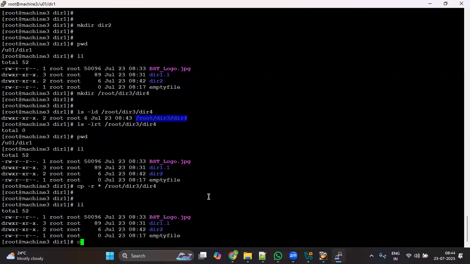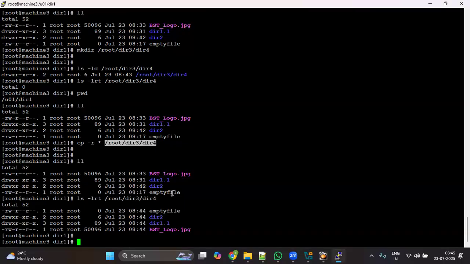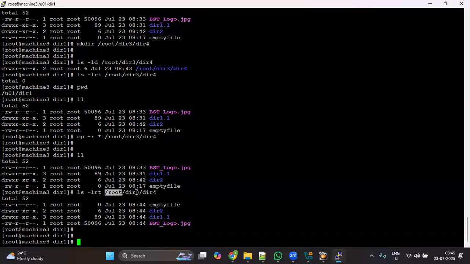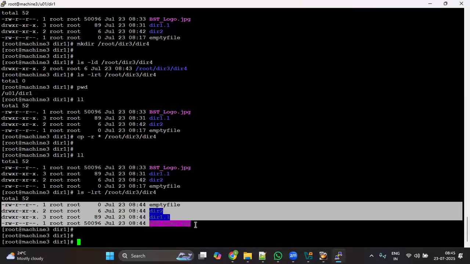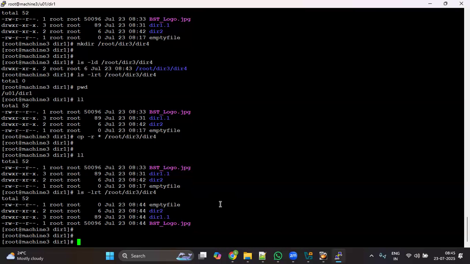So the current location exists, go to the target location and run ls -lrt. Yes, sir, under this target location the same files are there. Means if you want to copy all the files and directories, you can use cp -r, recursively. If you use only the cp command, it does not copy directories. Only files are copied with cp. That is the difference between cp and cp -r. Clear?